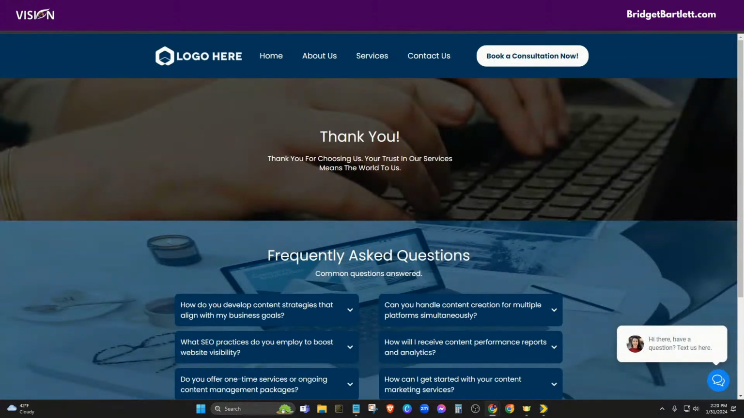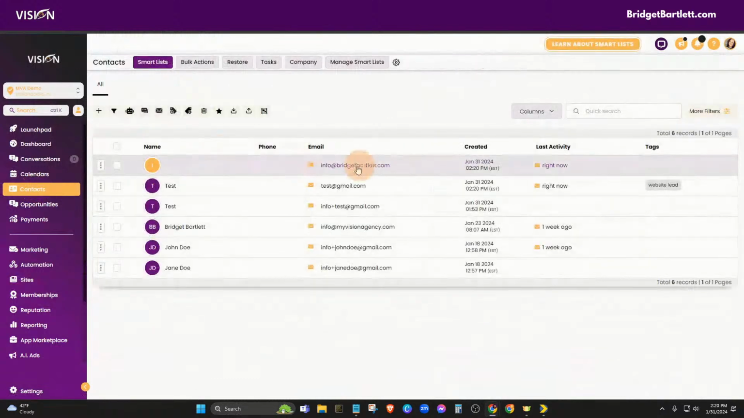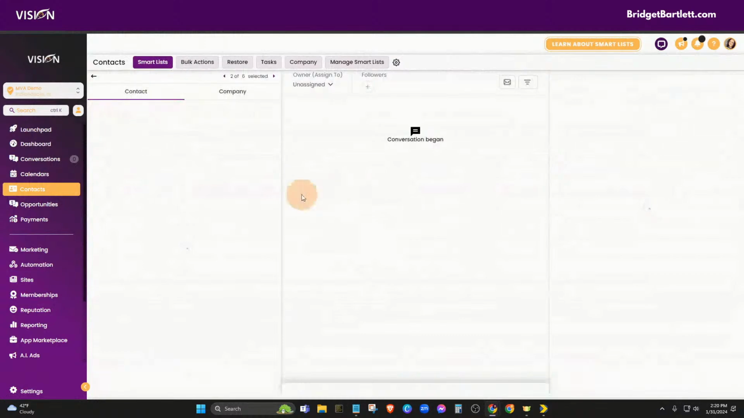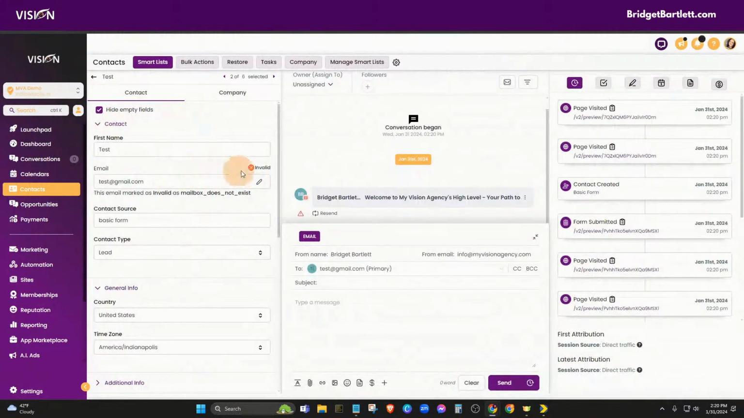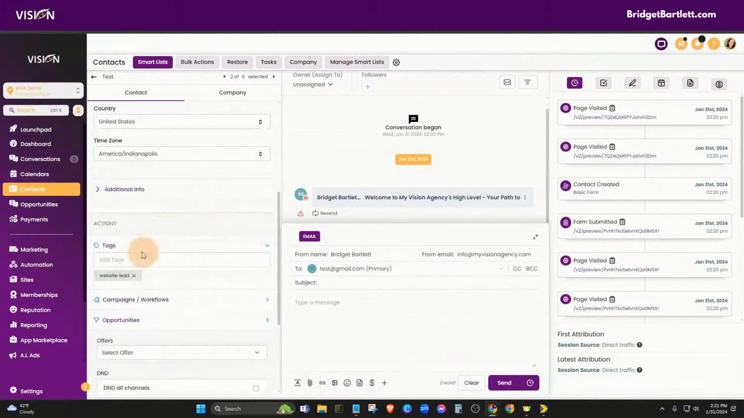Our testing is good. Now what I want to do is go back to my contacts, and you'll see that my contact has been entered in there. Okay, so here is my test contact. And when we click in here, you'll see that, first of all, the email is marked invalid. So we automatically know, okay, this is not a good email address. That is so, so important, especially if you're running paid ads and things like that. You'll see that the website lead tag is added to the profile. Remember that step that we added in that workflow, that we wanted this lead tag to be added there.